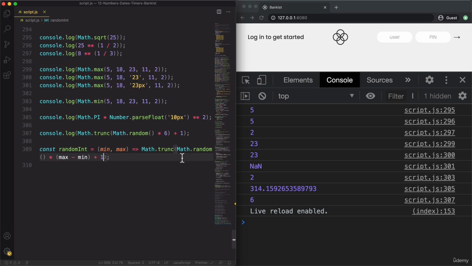Let me show you why we do this. It is because math.random gives us a number between 0 and 1, right? So if we multiply this by max minus min, then we get a number between 0 and max minus min.